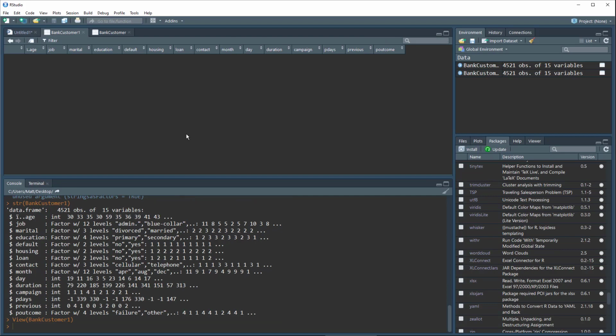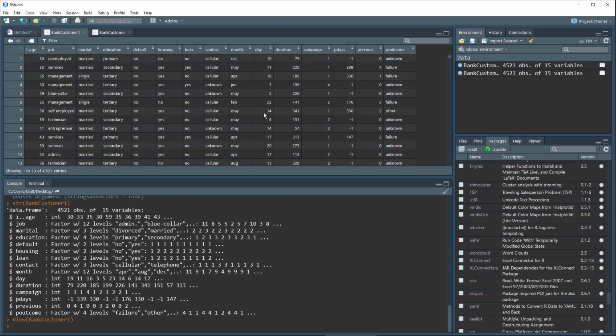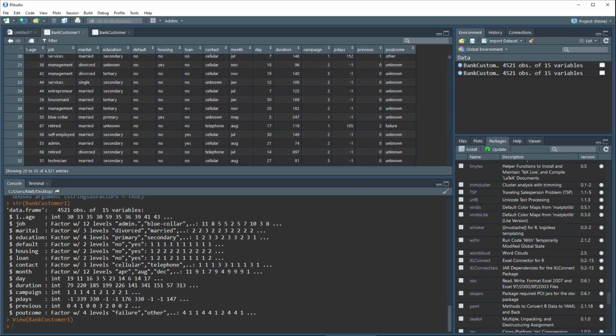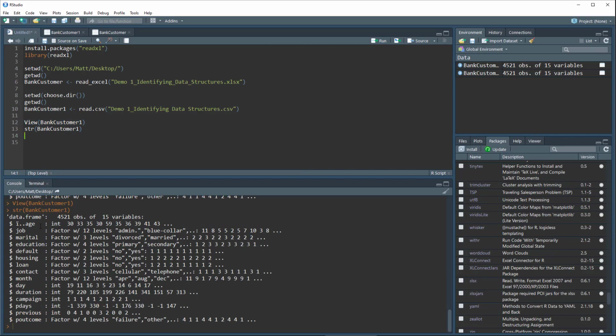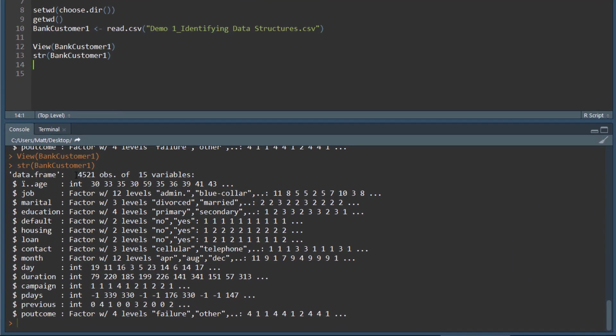So, we viewed bank customer 1. It looks like the CSV file has imported correctly, and we have these different groupings. And then we want to look at the structure of that data, so we run that. And we can see here, it's a data frame. There were 4521 observations with 15 variables. Age is an integer. Job, marital status, education, default, housing, loan, contact, month are factor variables. It looks like poutcome is a factor as well. And notice with factors, it shows you the number of levels. So that's the number of unique classes within that factor. We also have additional integers here.